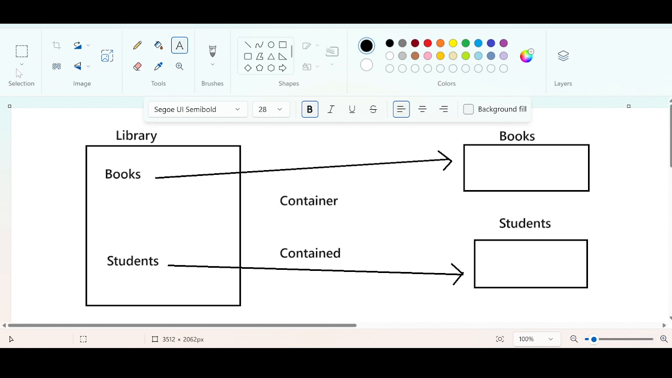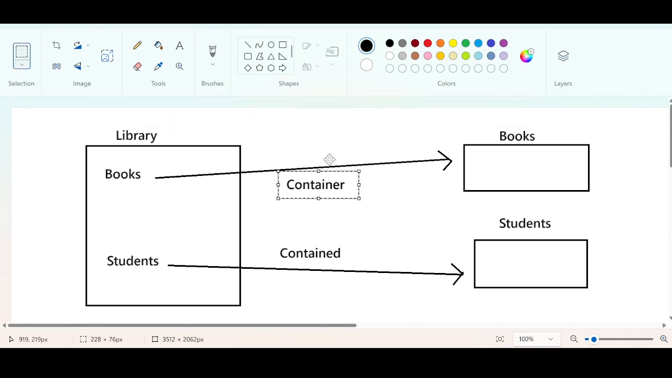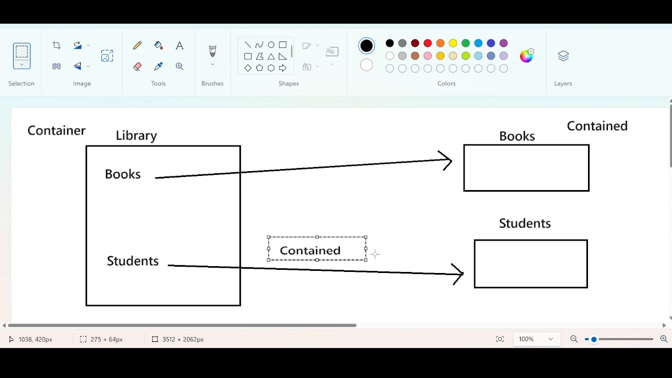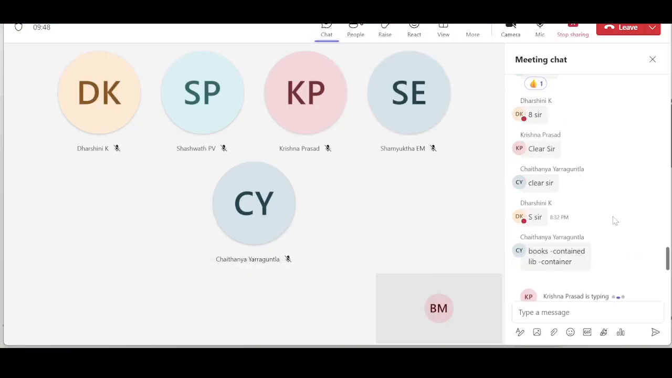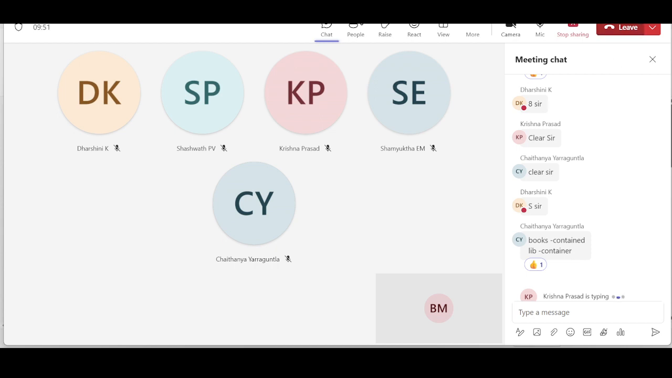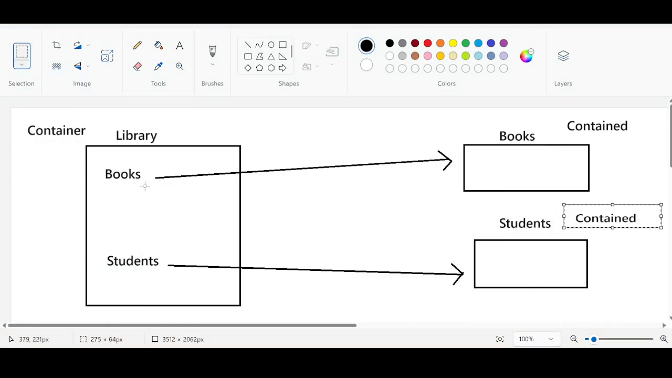Can I say library is the container and books is contained and student is also the contained entity? Do you agree with me? Because this library has a relationship with these two entities. Yes or no? Are you getting this, everyone? Good, Chaitanya. Are you able to get this? See, these two have a relationship with the library.